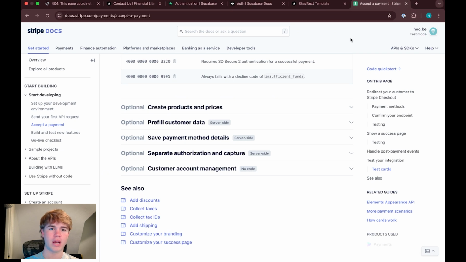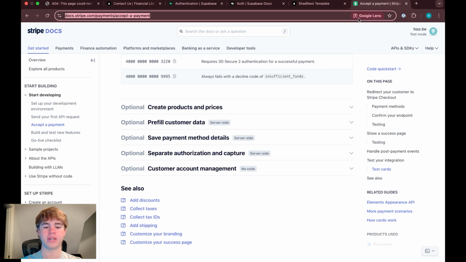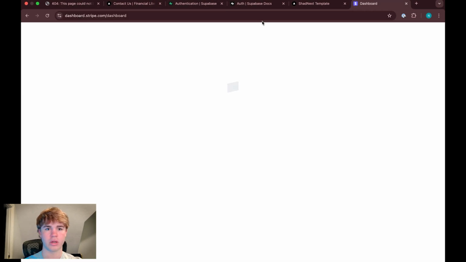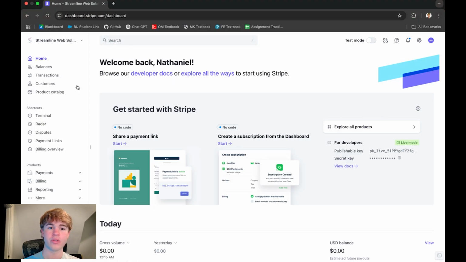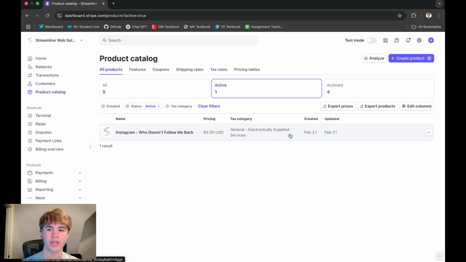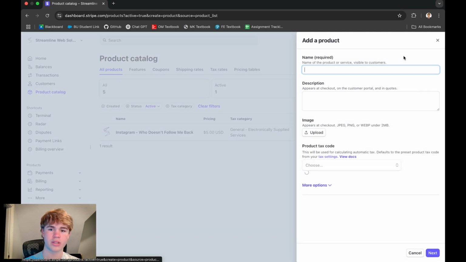In the meantime, I'm going to be going through the Stripe stuff. So let me go in here. I'm actually going to log in. Hey, it worked. Wow. Good stuff. So now what you want to do is create a product. So in here, I created a product there. What I want to do is create a new product and name it.